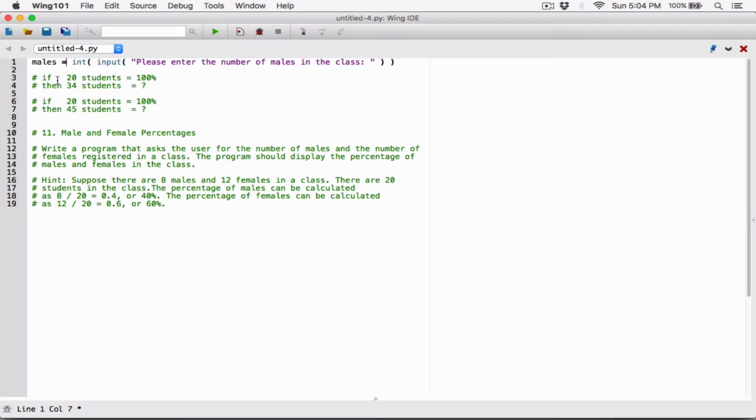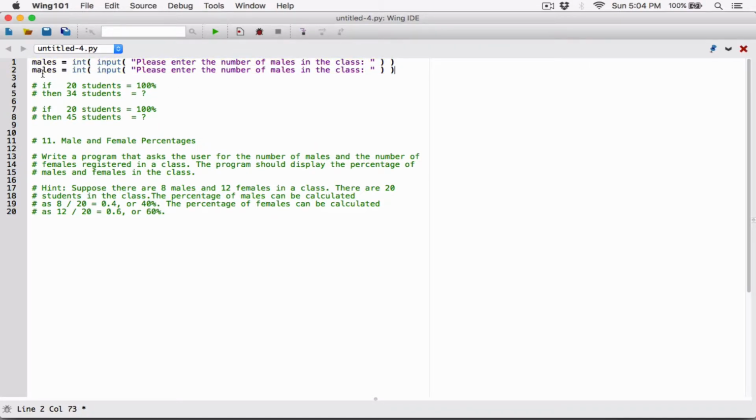We need to do the same thing to accept the number of females in the class. So I'm going to copy this, paste it down here, change this from males to females, and say please enter the number of females in the class. By the time the program reaches this point, we'll have the number of males and the number of females in the class.